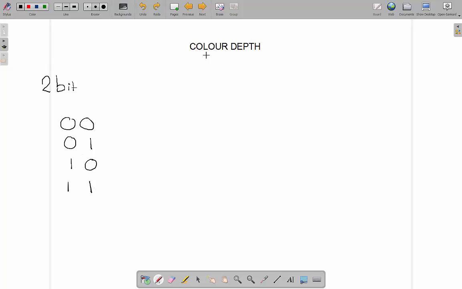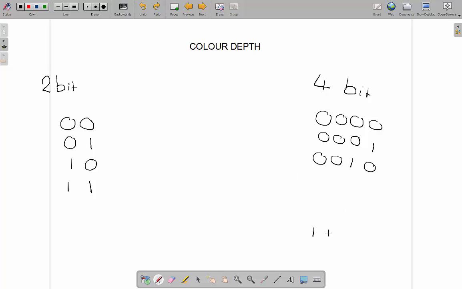So when we're talking about color depth, it's the maximum possible combination of different colors that we can create using the amount of bits represented by the pixel. So if we were to have 4-bit color depth, we could have that, and carrying on all the way down until we end up with our white pixel.